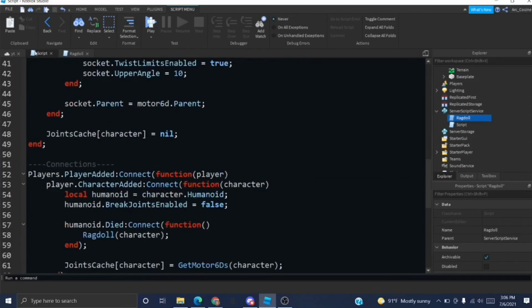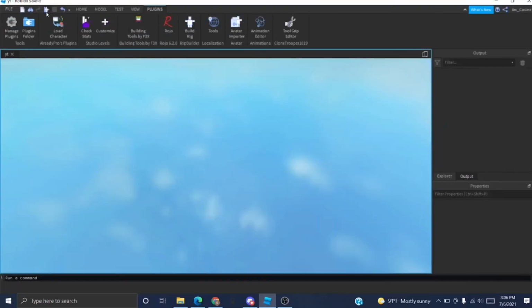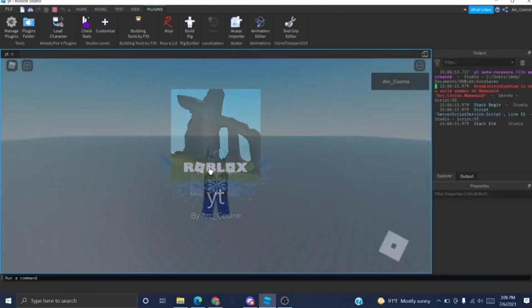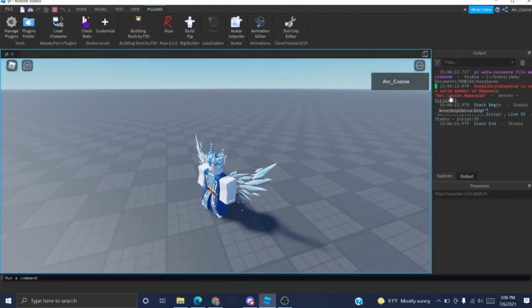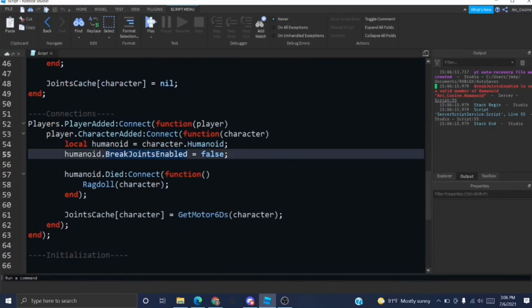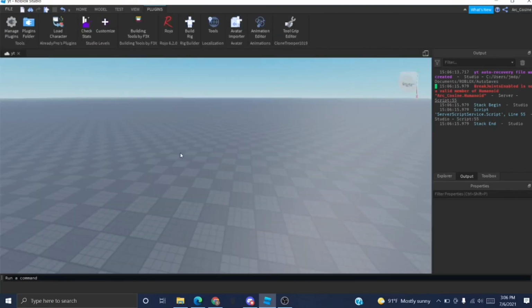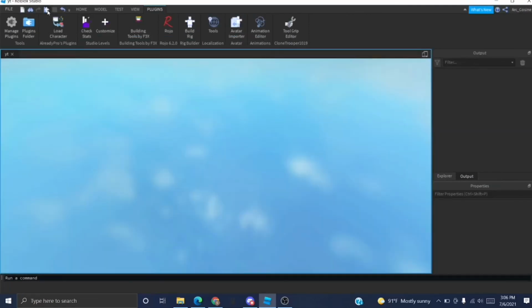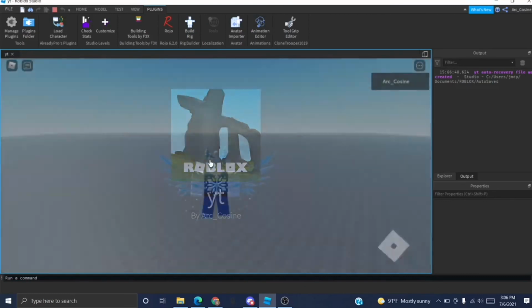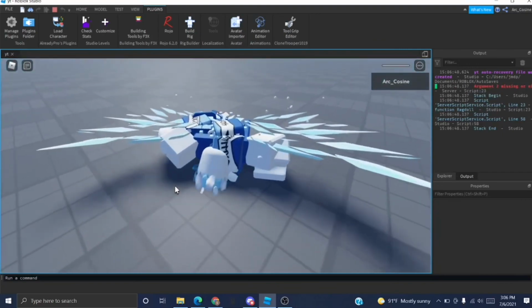And now I'll just do a little test. Oop, we got a little error. So it's actually not BreakJointsEnabled, it's BreakJointsOnDeath. Sorry about that. Just jumbled up my names a little bit. So now I'll try that again, see if it works. And I'm going to reset, and there we go.